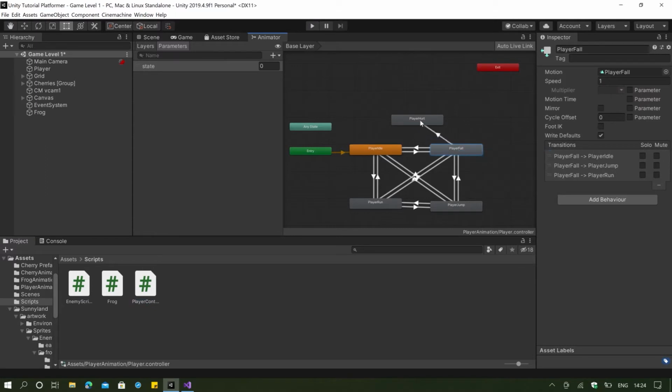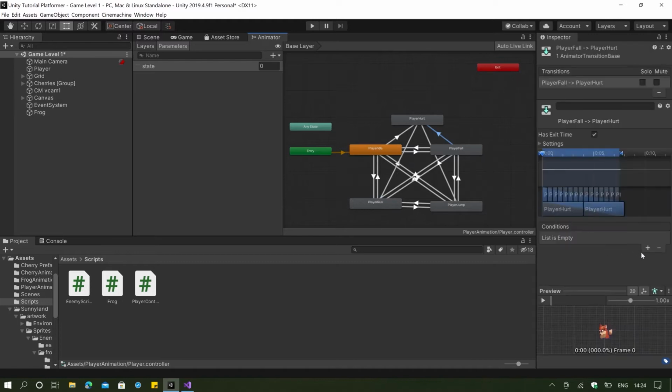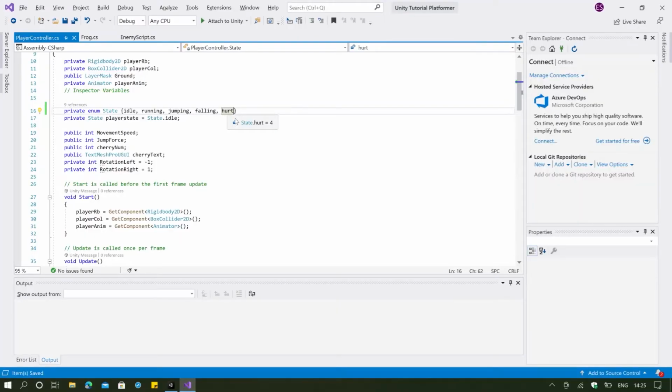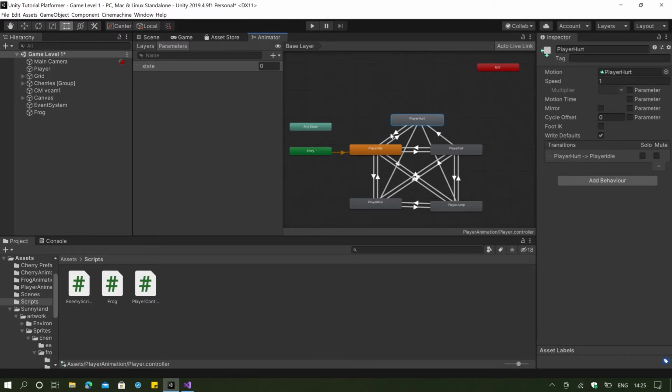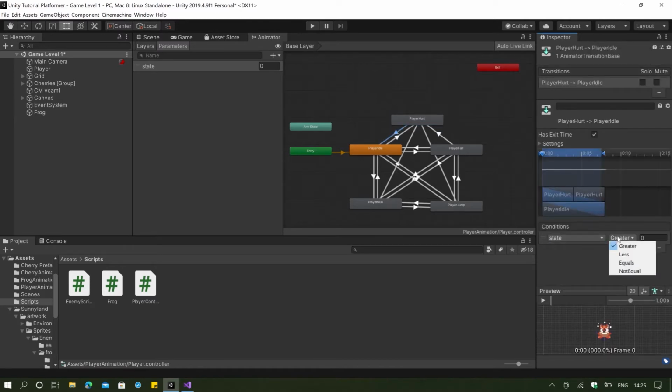Okay, now once I've done that, I can actually add our transitions for our player hurt. So player fall can go to our player hurt, player jump can go to our player hurt, player run can go to our player hurt, and player idle can even go to our hurt. And this can be done by adding our condition, that the state equals 4. And then player jump, state equals 4. Player run, state equals 4. Finally, player idle, and then state equals 4. And player hurt can go back to player idle, and that will be state equals 0.